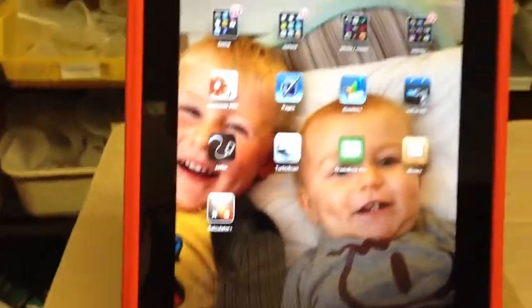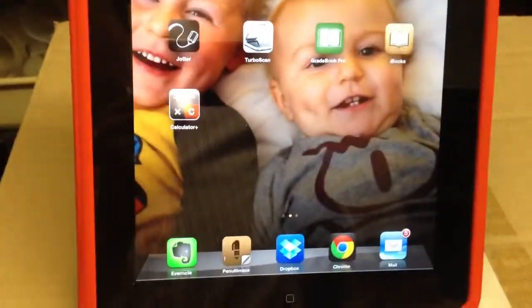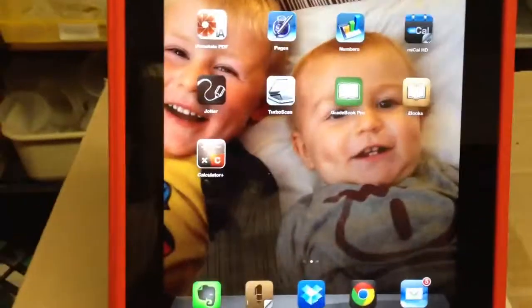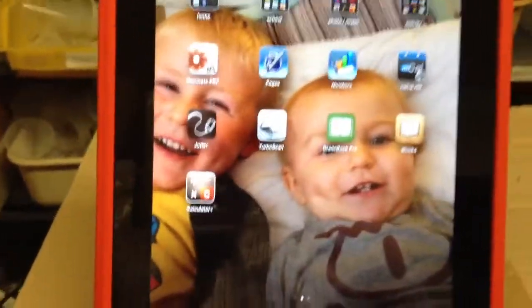Those are the apps that I find most useful. Those are the apps I use on a daily basis. Those are the apps that I'm not even sure I could function without. So as you can see, really useful stuff.